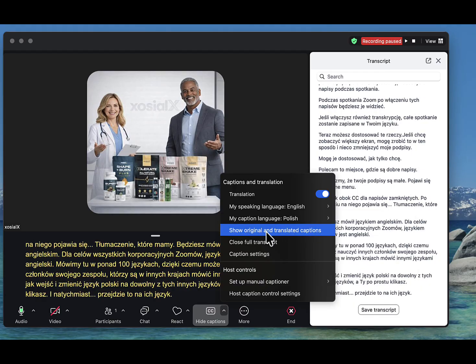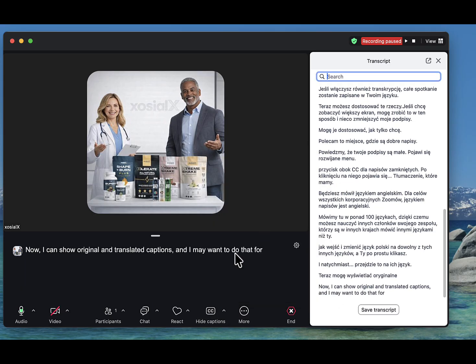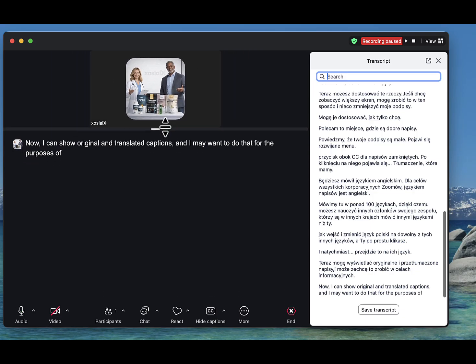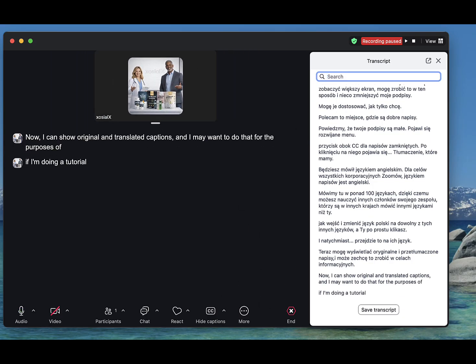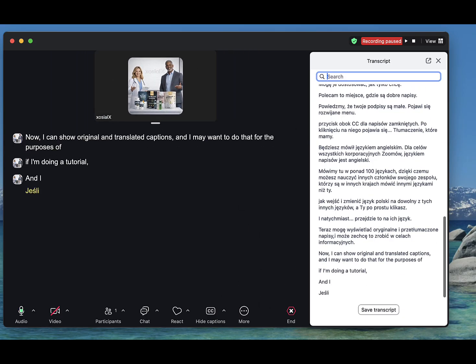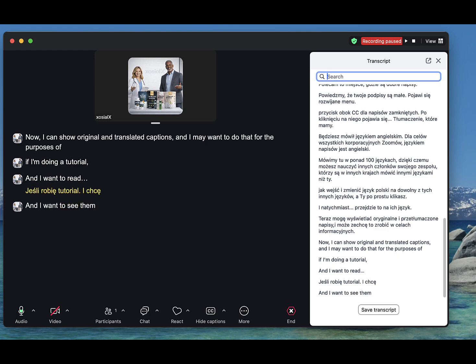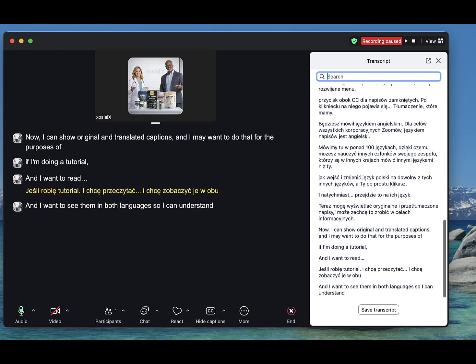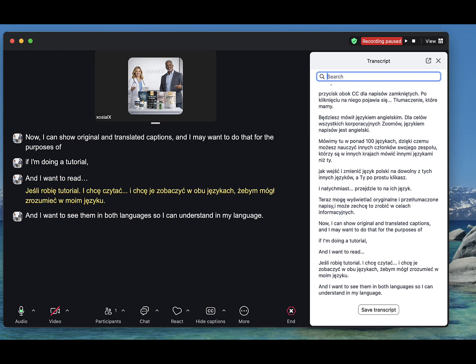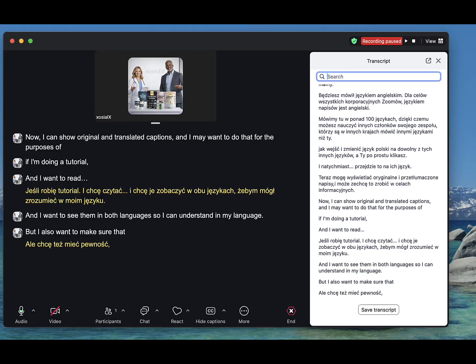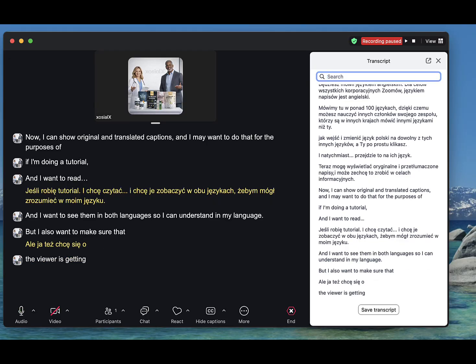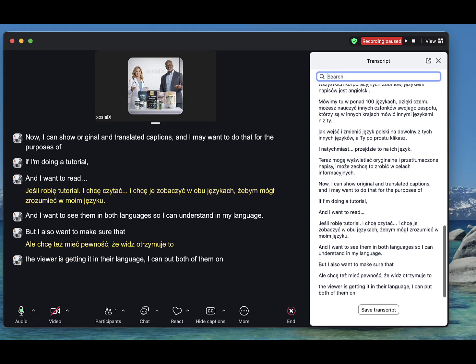Now I can show original and translated captions, and I may want to do that if I'm doing a tutorial and I want to see them in both languages, so I can understand in my language, but I also want to make sure that the viewer is getting it in their language. I can put both of them on. And you can save both.